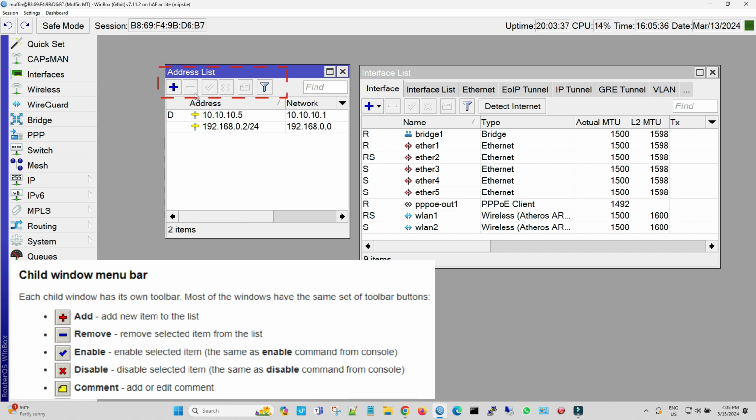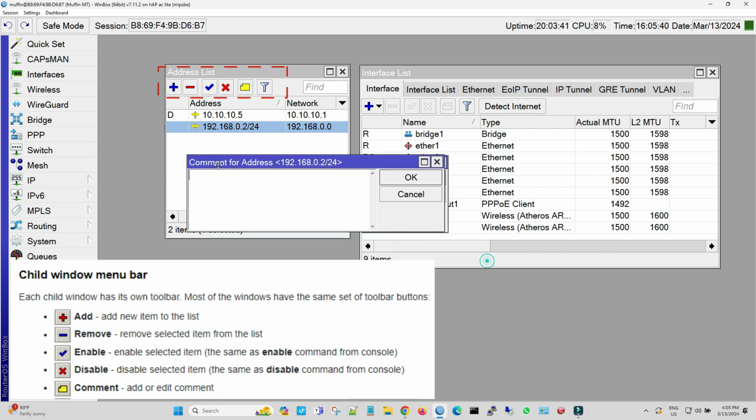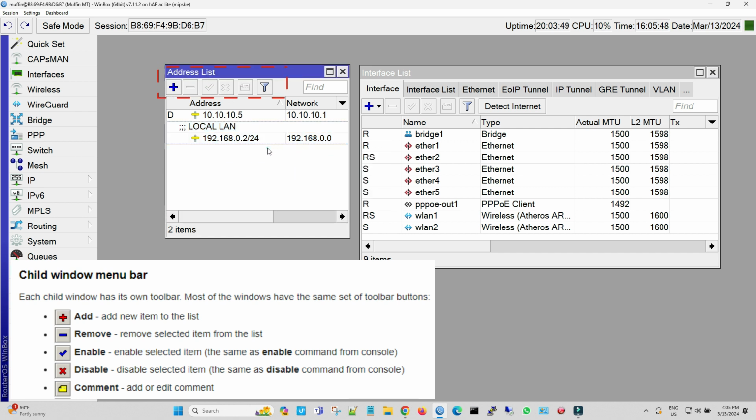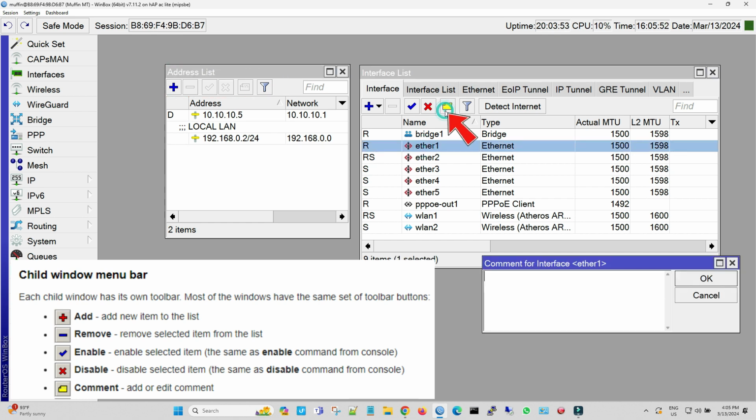For example: add a new item to the list, remove a selected item from the list, enable a selected item, the same as the enable command from the console, disable a selected item, the same as the disable command from the console, and comment, to add or edit a comment. Commenting is very important for easier troubleshooting.